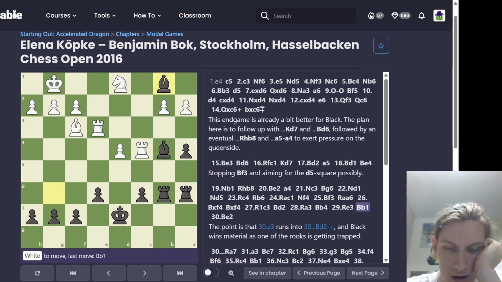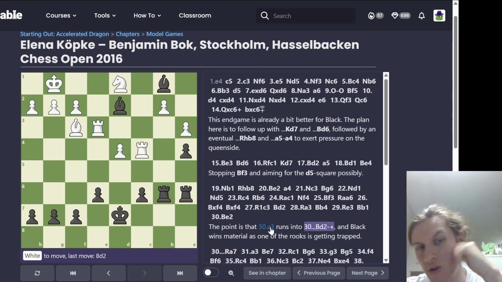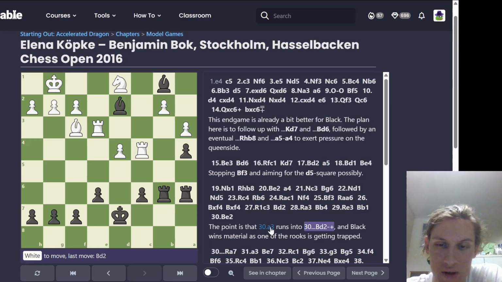Bishop to b1. What's going on? Bishop to e2. The point is that a3 runs into bishop d2 and now he's actually trapped, I guess. And black wins material as one of the rooks is getting trapped. Also the other one. If the rook goes to e5, there is bishop to d3, okay. Because the rook would want to go to a3, but now it can't. This is crazy.